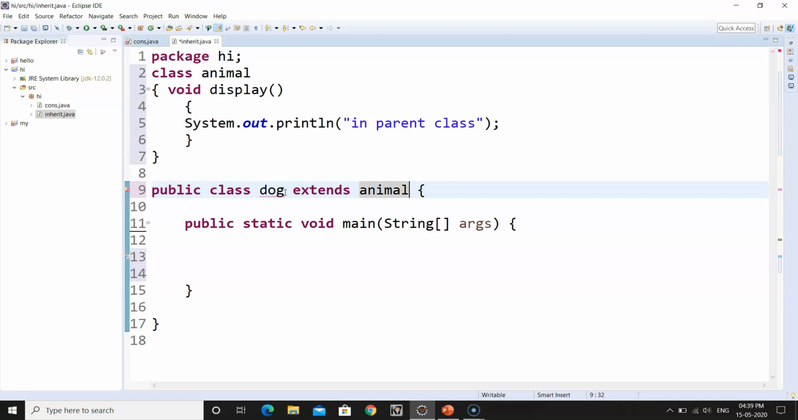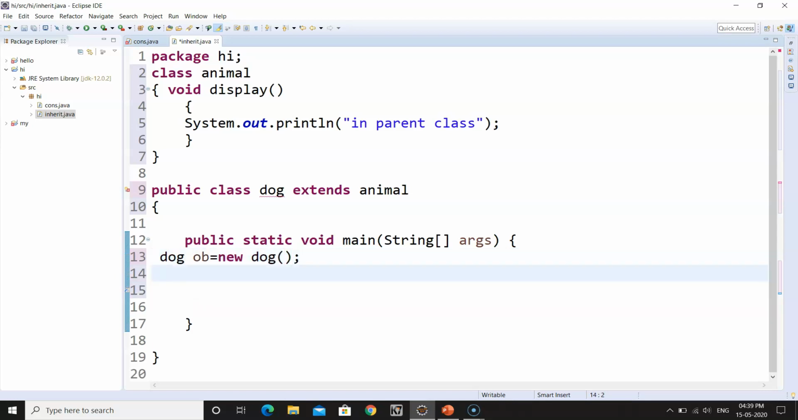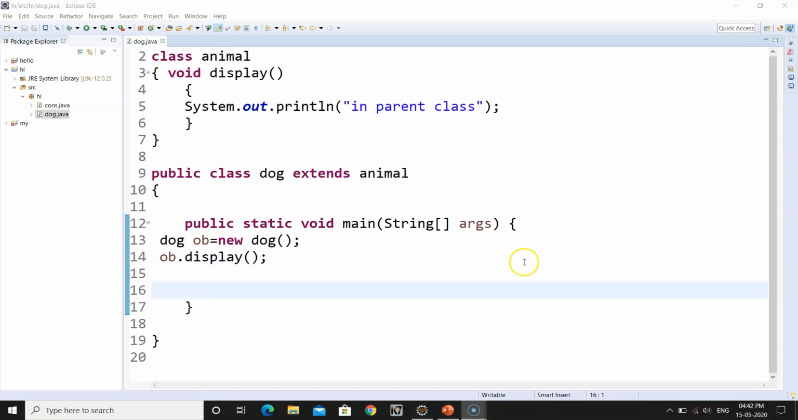After this I have to make an object so that we can call the method. It's quite simple. I will make an object of Dog, and let's say the name of the object is ob equals new Dog, and that's it. After creating the ob object, I will use it to call the display method, and we know there is only one display method. So what will we display? In parent class.